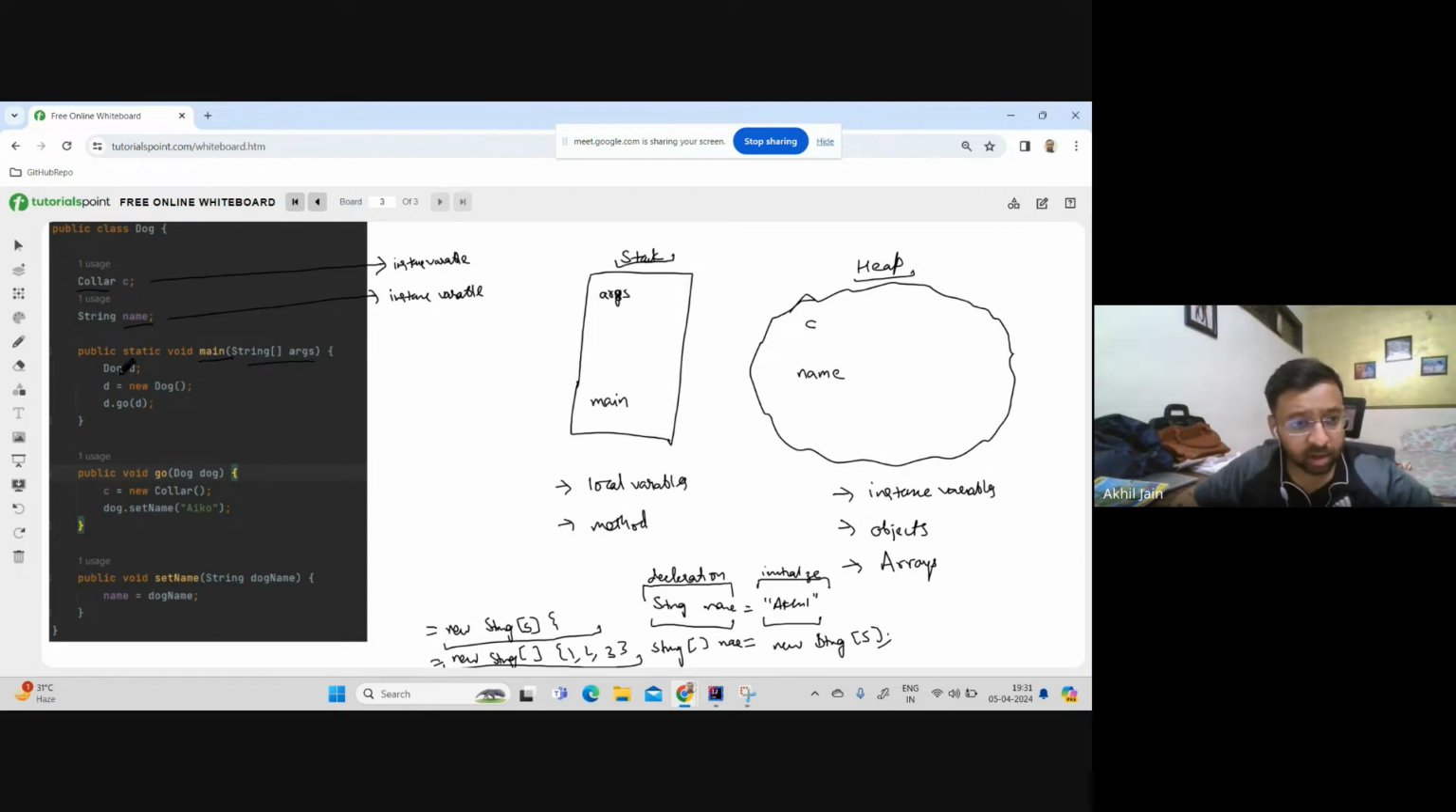Now let's move ahead. Dog D. Dog D is again a local variable. What is the data type of D? It is Dog. But D is a local variable. Again, we are okay with this? Why is D a local variable? Because you are creating this variable inside a method. So let's create D here on the stack, as you can see the rule. Let's place D here.